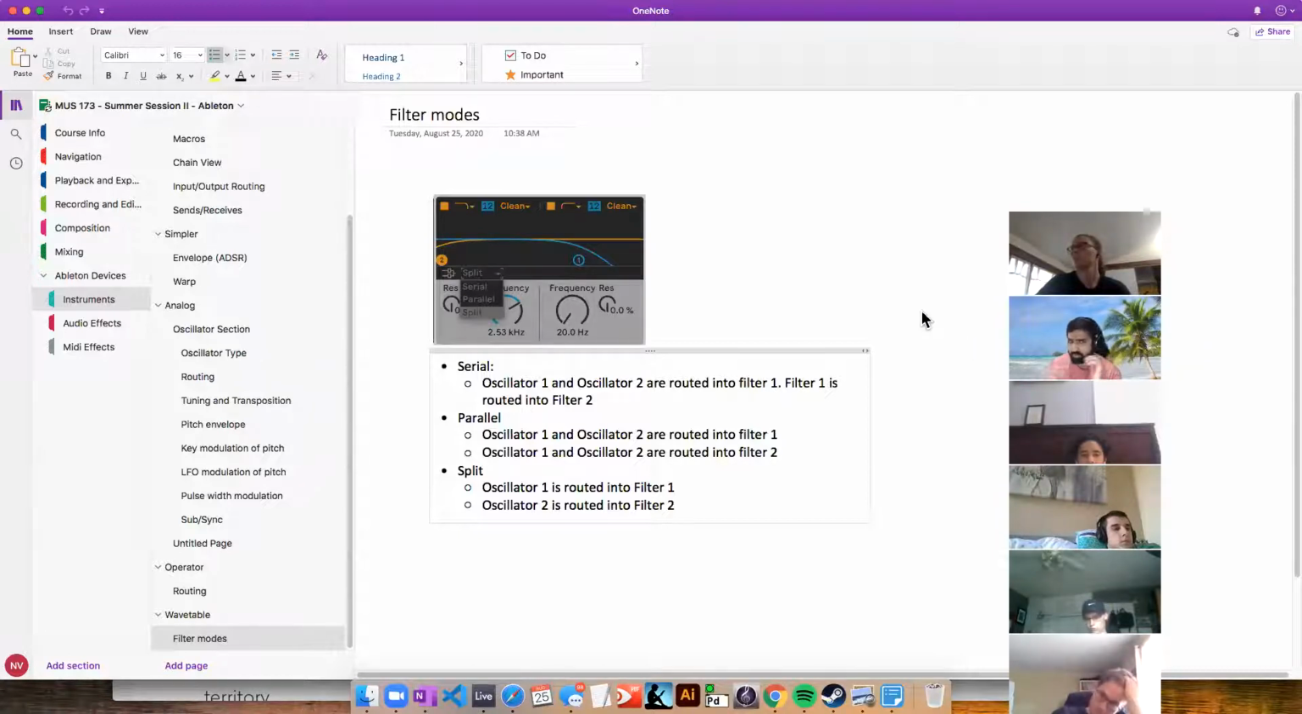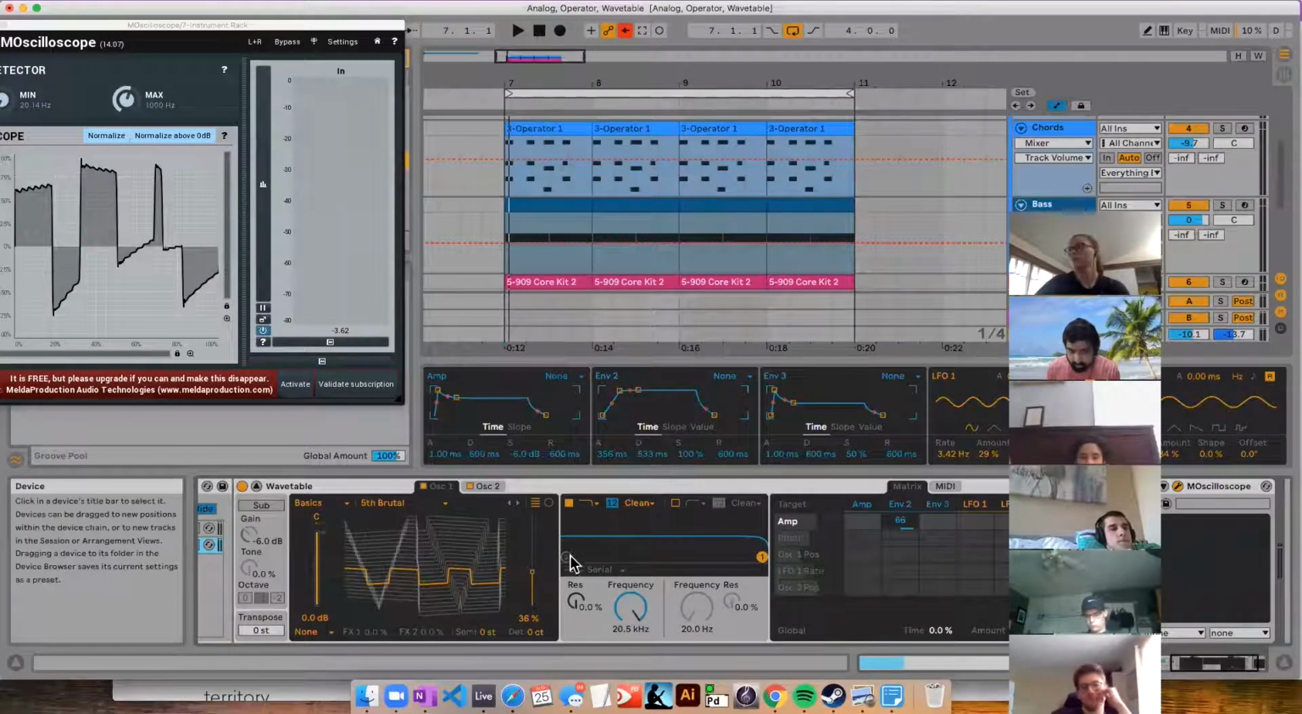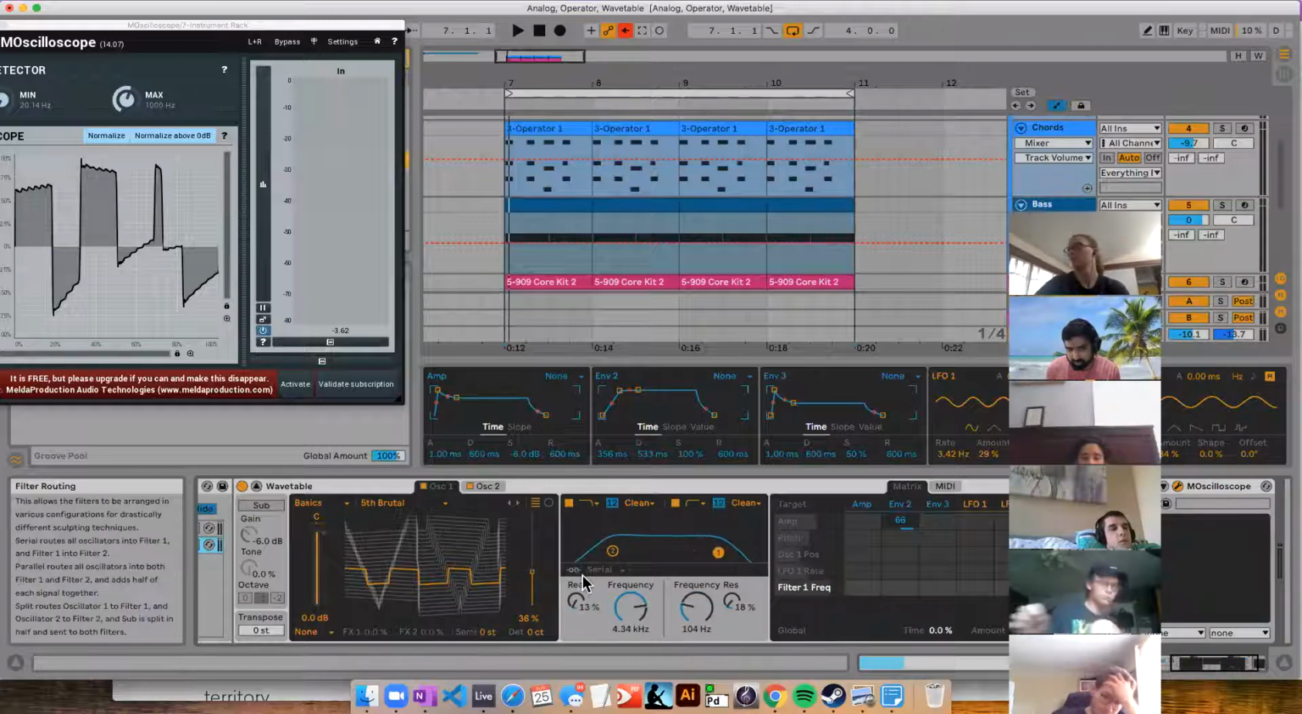So you have two oscillators, remember, and you could have it so that basically oscillator 1 and oscillator 2 are routed into filter 1, and then they get sent into filter 2. So remember, there's two filters here, which you have to turn on. So you could basically set it to start, go into filter 1, and then go into filter 2 afterwards. Or wait a second, I think something is missing. Maybe not.